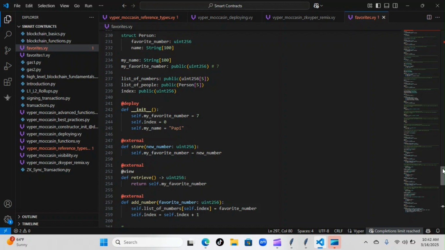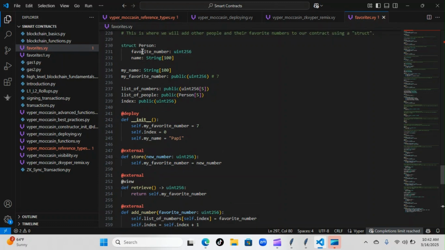Let me see if I can scan up for you. So you can see here we have our struct. And there's so much here because we're building off the top of everything we've already done. So this is the struct we're going to be introducing to our contract. And we do have a bunch of other things going on that I'm going to explain once we get back to our Remix IDE.